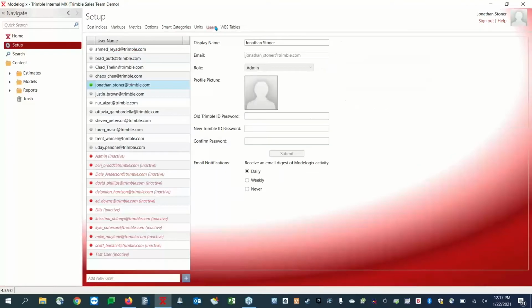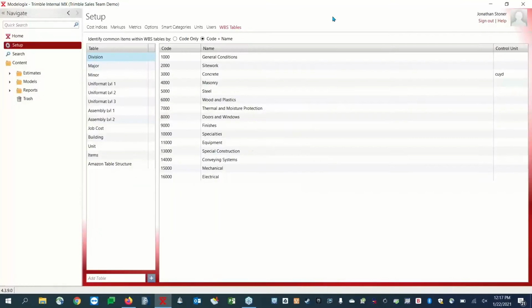You can manage all of your users right here. Obviously, I work for Trimble, and this is our Trimble account. So you can see all the people jumping in there. And then WBS tables. WBS tables is any type of structure that I want to set my projects up to, so I can sort them. I want to be able to sort by 16 divisions. Well, you create the structure right here. And actually, all you have to do is create the heading. And then when you import the data in, you just say, where is that?